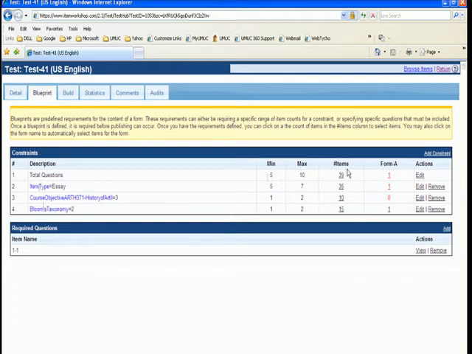The fifth column shows you the number of items within your course's item bank that fulfill the constraint, and under Form A, the sixth column, you will see the number of items that have been added to your exam. A red number indicates the constraint is not met. There are either too few or too many. A black number within the constraint indicates the constraint has been met.